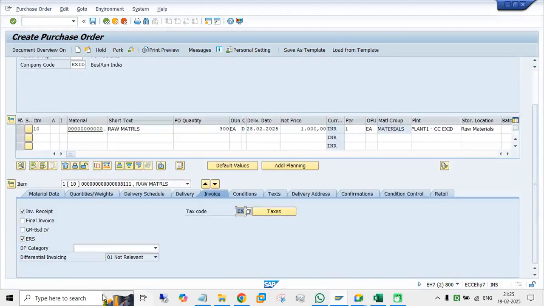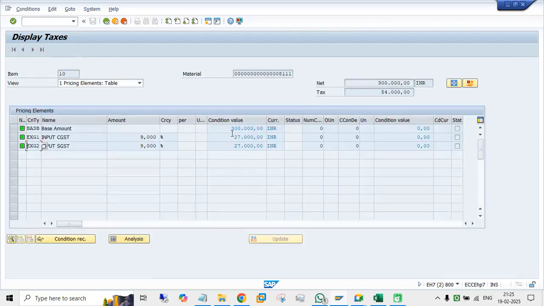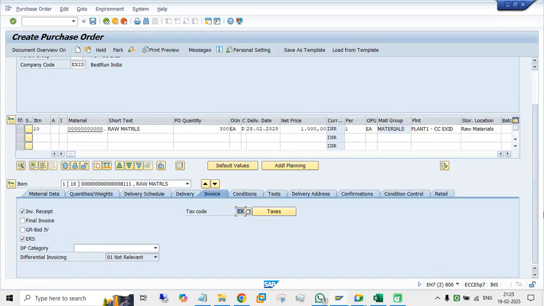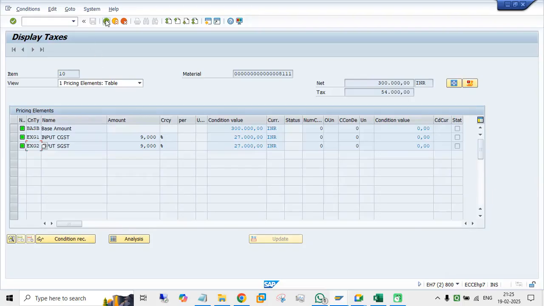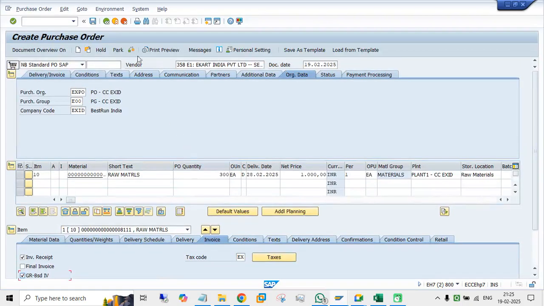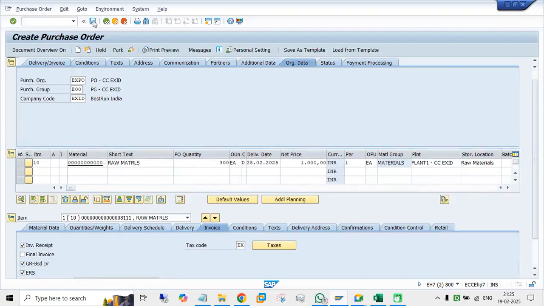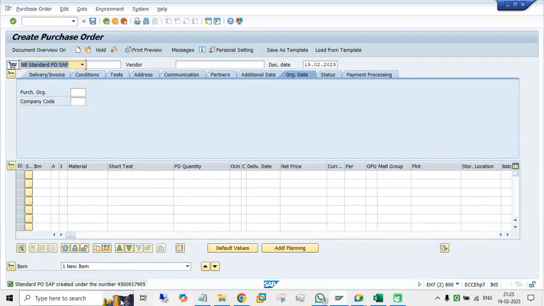And then you have to enable here taxes, 3 lakh 27,000. Okay, now it is showing correctly. And then for GR based invoice verification, you have to tick ERS, then checkbox, click on the save button. Now it is created. Now for this PO number you have to do one MIGO.